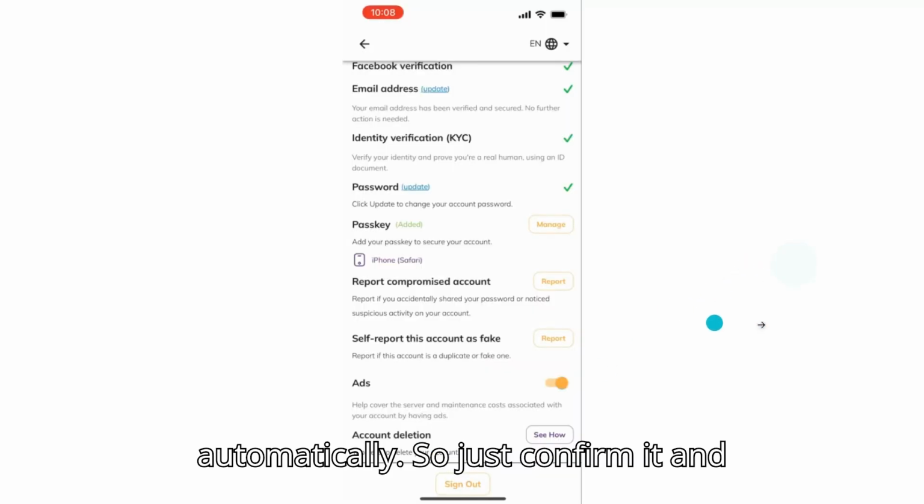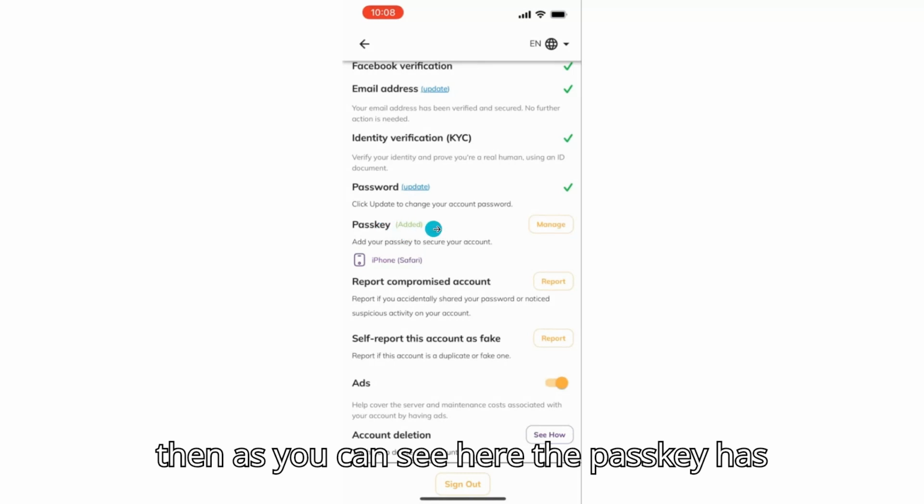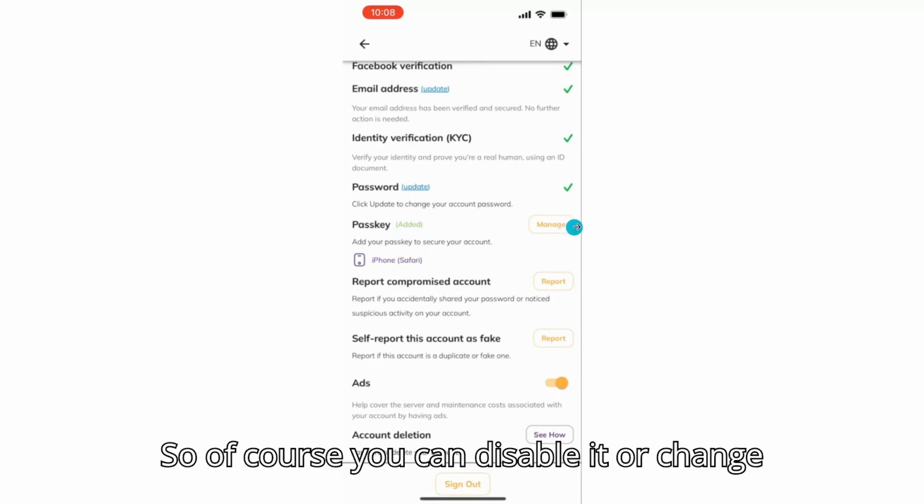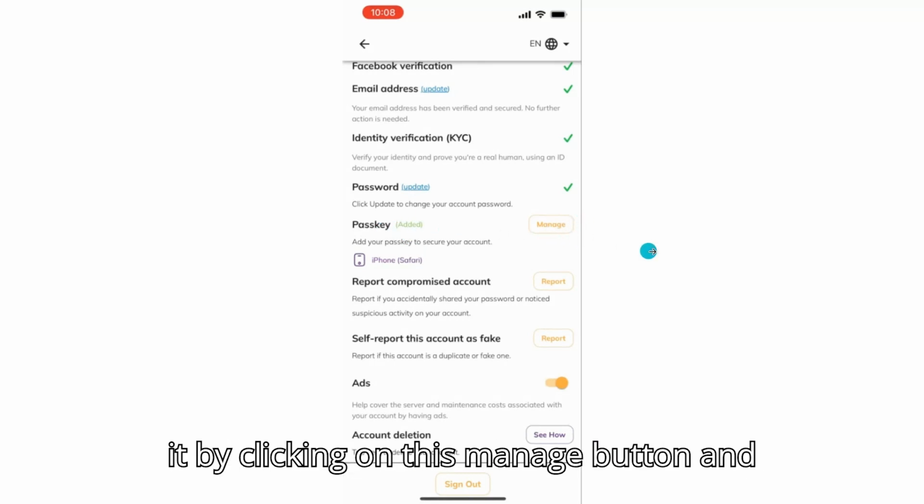So just confirm it, and then as you can see here, the passkey has been added. Of course, you can disable it or change it by clicking on this manage button, and that's it.